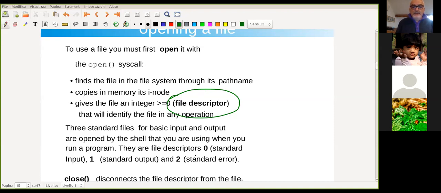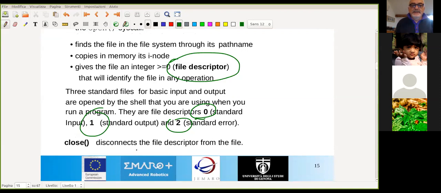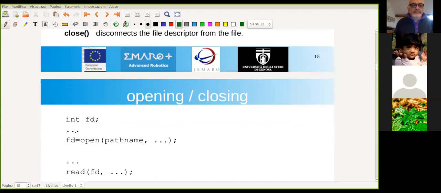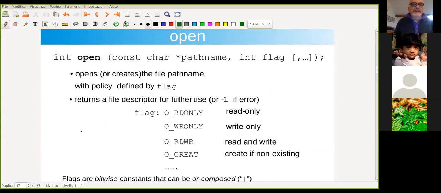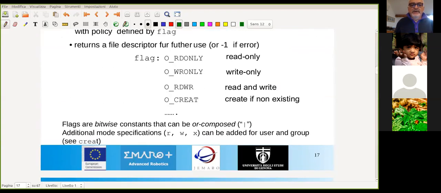And remember that we have the 3 basic file descriptors that are always open as soon as the program, your process, starts, run by the shell: standard input, standard output, and standard error. Close disconnects all files. You know that open is used to open a file.